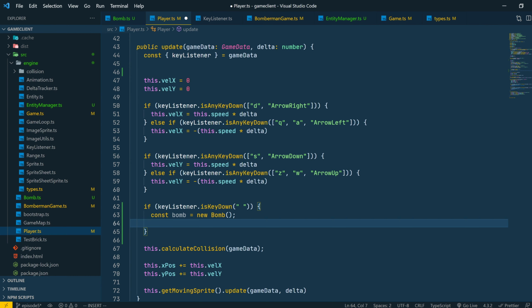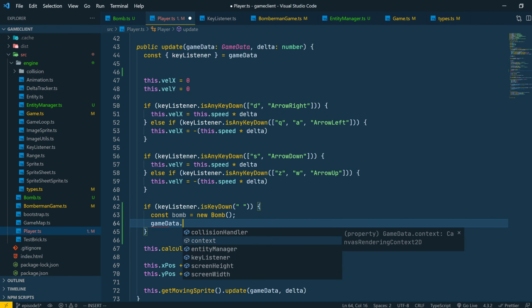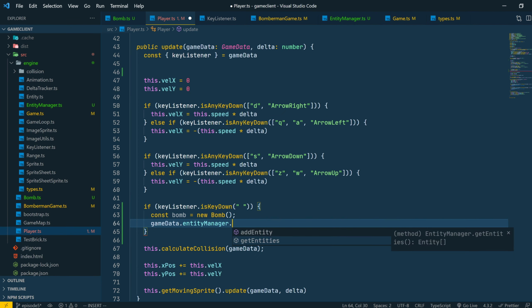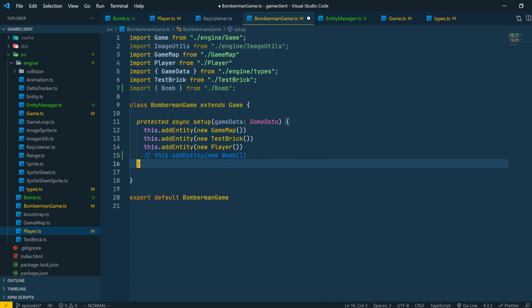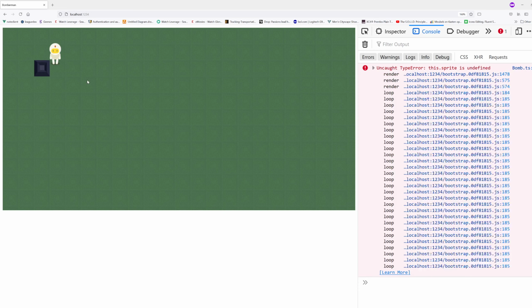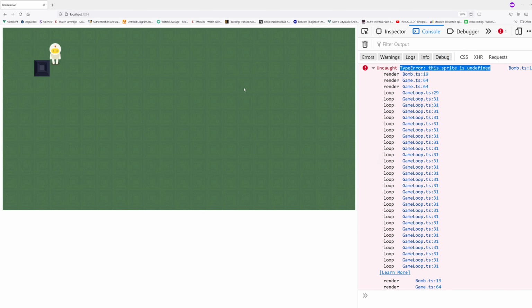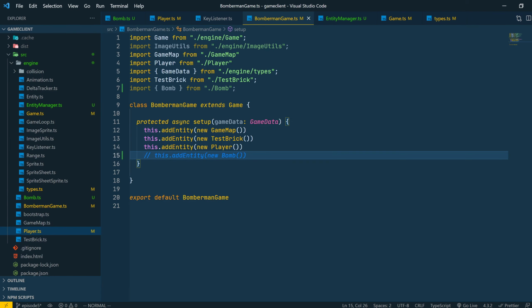Obviously, we'll need to give it a position, but we'll say gameData.entityManager.addEntity bomb. Now in our Bomberman game, when we add the bomb entity, we want to not do that for now, so we can actually see what we do. I'm going to just go in private mode. That way I don't have any of those plugins bothering me. Okay, there we go. Now I press space and nothing happened. Okay, this was prices undefined. I did not set up that entity.